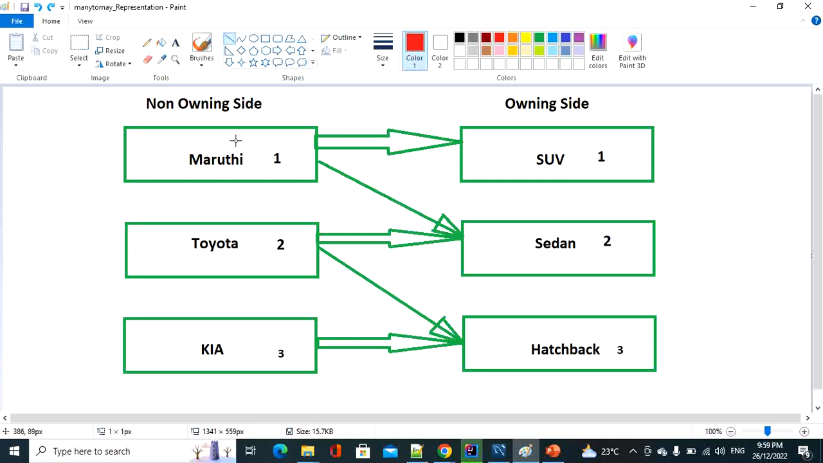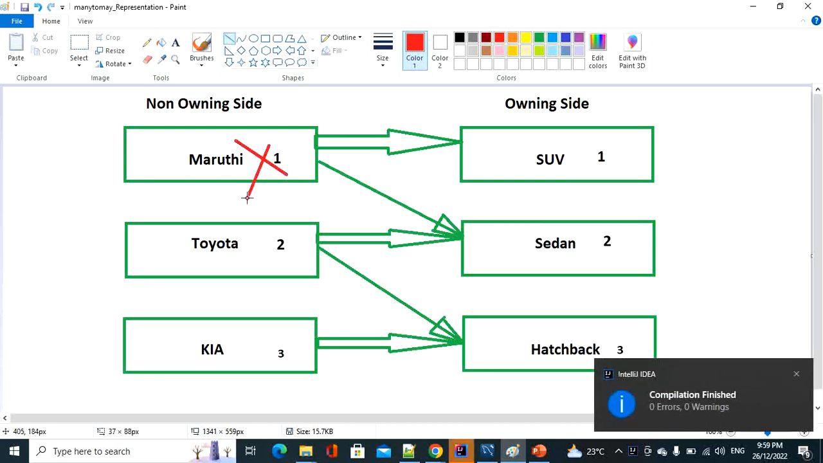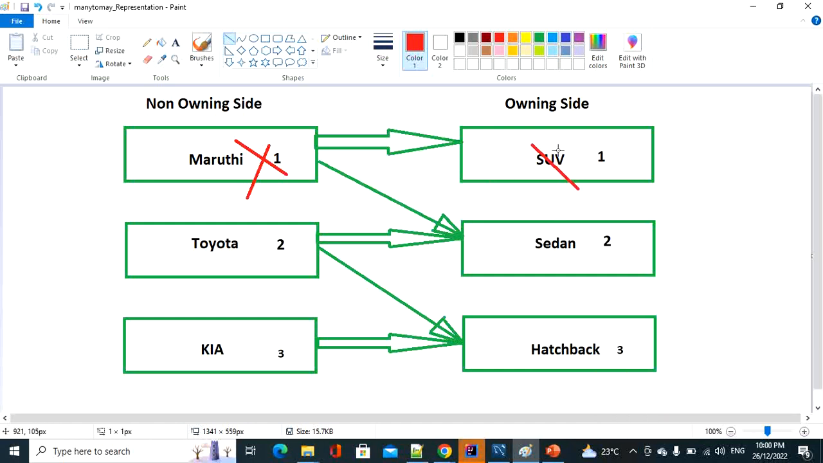What happens? It will try to delete this Maruti. Before that, it has two kids, SUV and sedan. SUV doesn't have any parent reference, so happily it will delete this one also, and it will break this association also. Now it will come to the second kid, sedan, right?